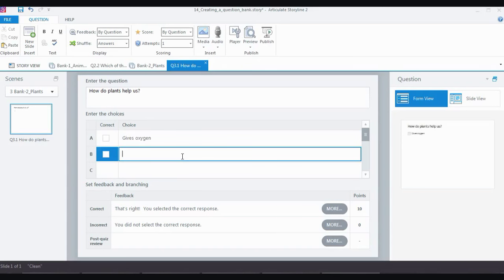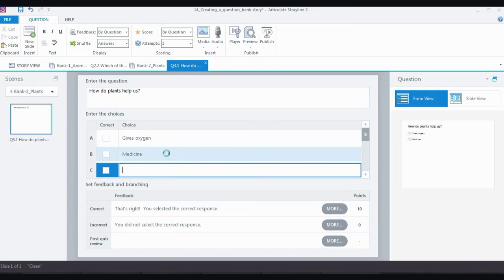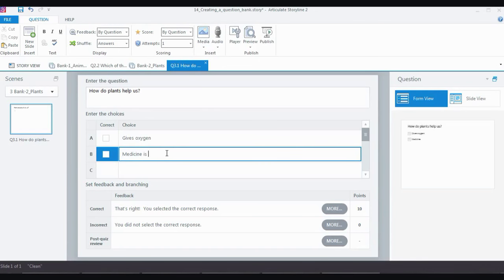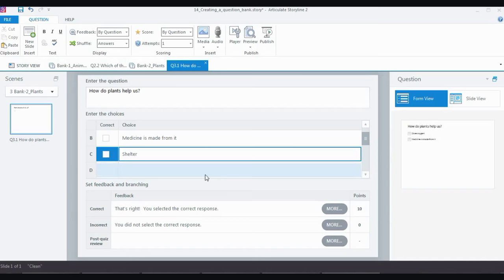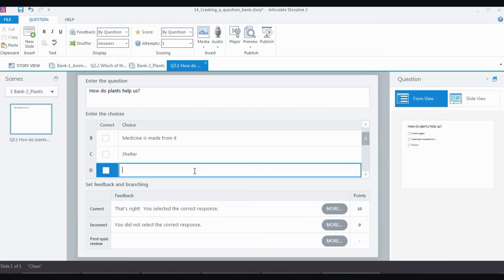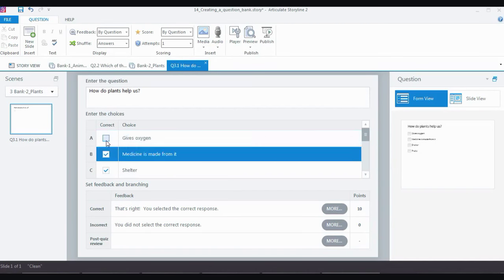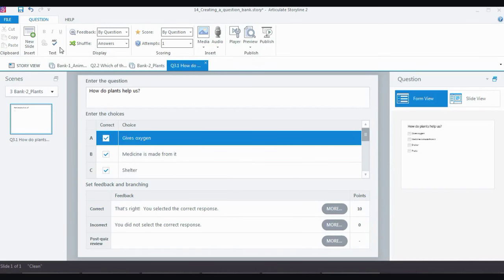medicinal value, medicine is made from it, and shelter, and fruits. So I know these are all right answers. I select that. I create one more question.